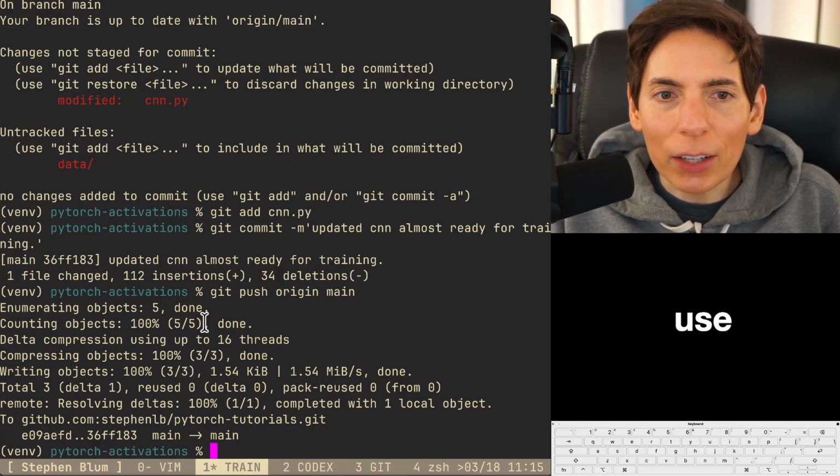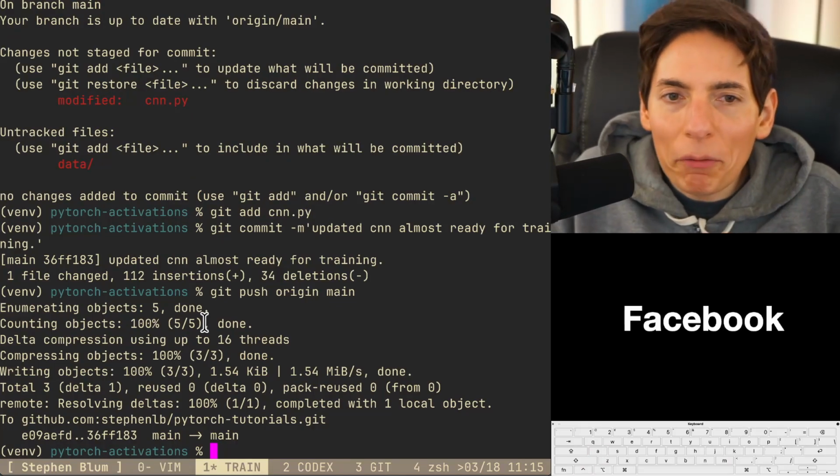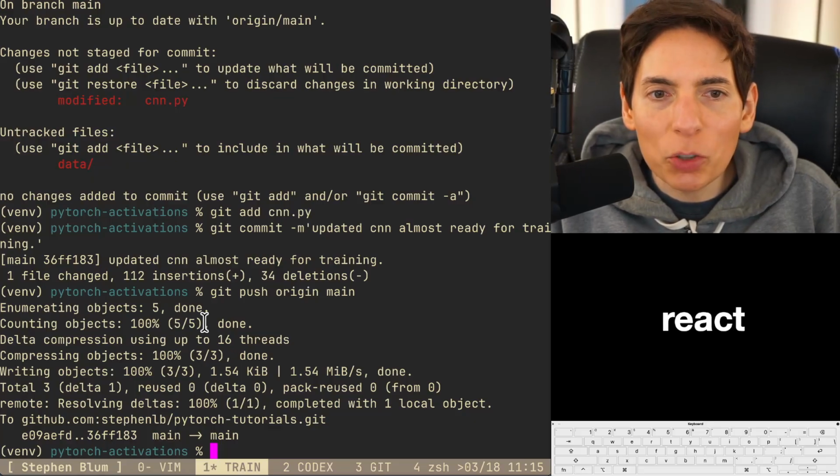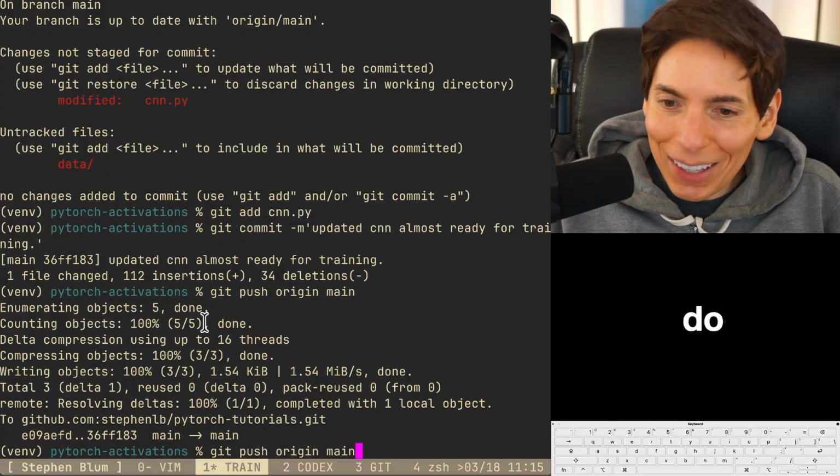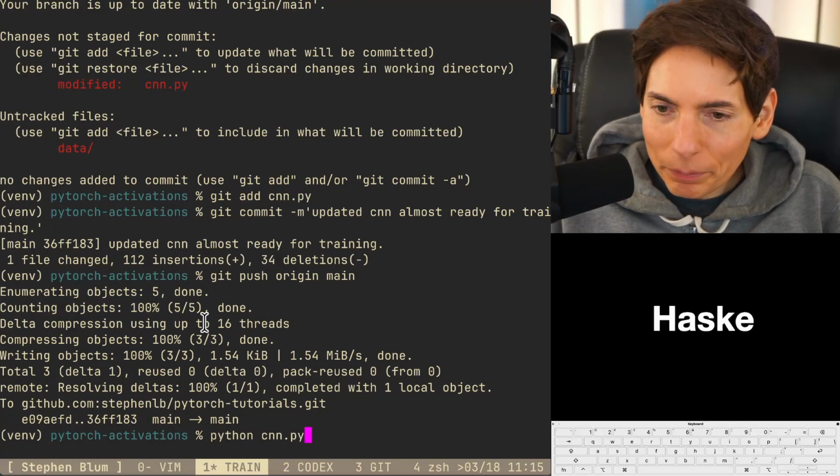No, they use PyTorch, yes. Oh yeah, Facebook uses PyTorch. Facebook is using everything, like React and PHP and Haskell for the same website. Haskell? Really? Are they using Haskell?